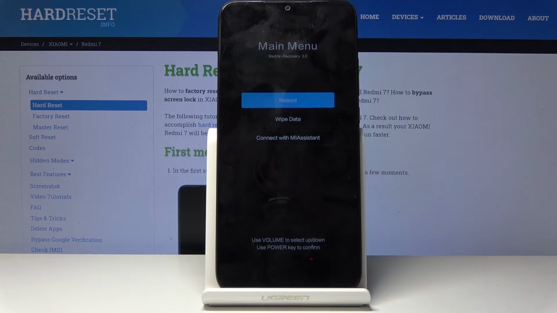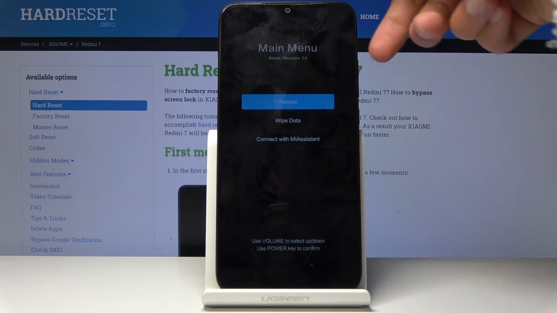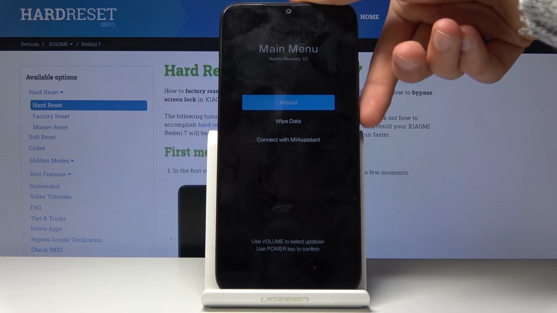Reboot will just reboot the device. Wipe data will perform a hard reset of the device, and connect with Mi Assistance will just connect to the Mi services. Now, each one of those options can be selected by using volume keys to navigate up and down, and power key is used to confirm it.